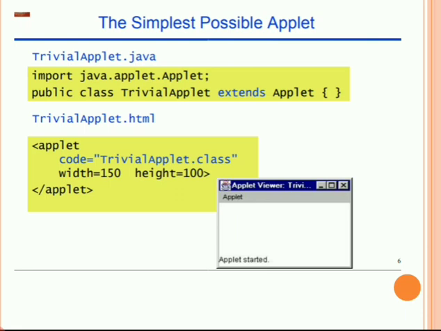Now let us see a simplest possible applet, as shown on the screen. The window you can see on the PPT is the applet viewer. There is a short window which has minimize, maximize and close buttons, and its name is shown above, applet viewer trivial applet.